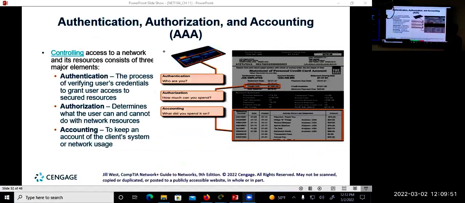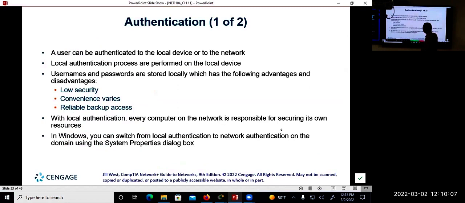Okay, so you have authentication, that means who you are. Authorization is how much you can spend. You can think about a credit card here. And accounting is what you spend it on. It keeps track of everything: the time and what you do.